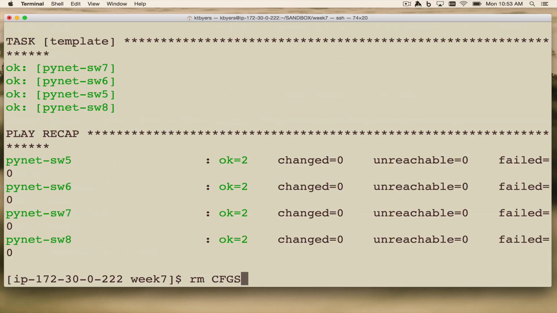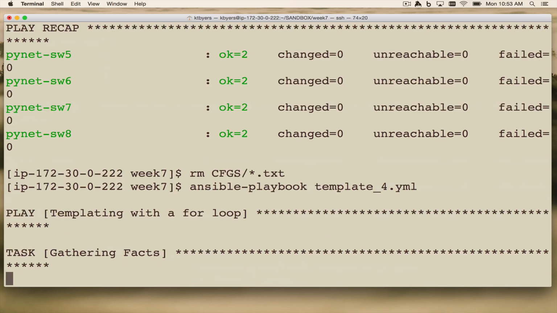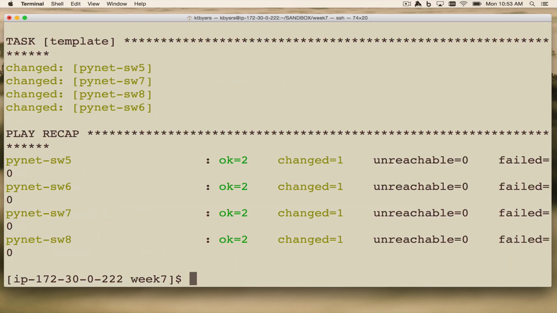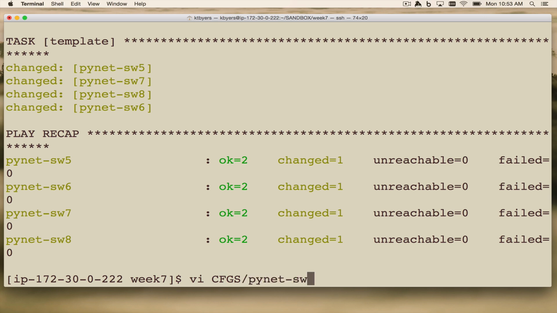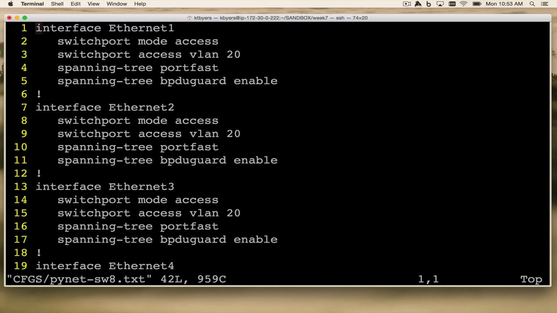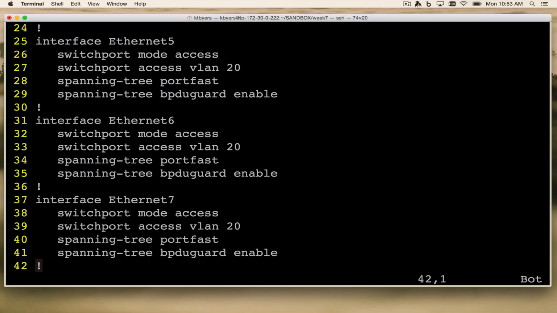Now if we go into configs and we remove all the files and regenerate them, you'll see that now they've all been regenerated. We can look at one of these and you can see once again it's blowing out all those configuration items. So you can see how you're doing configuration templating using a conditional. You can see how you're doing configuration templating using a for loop.